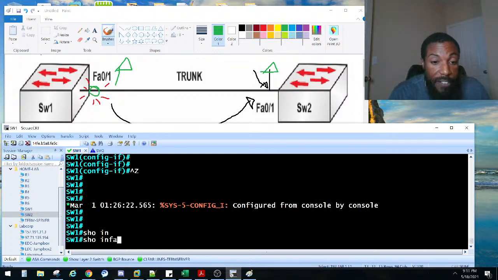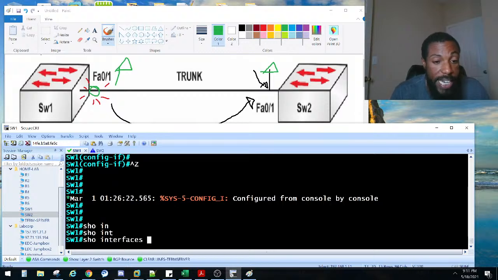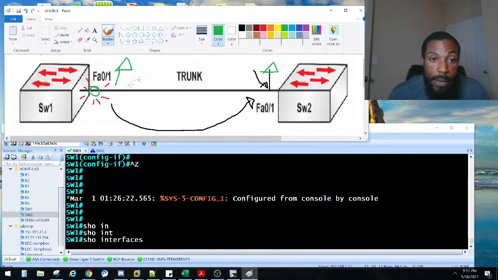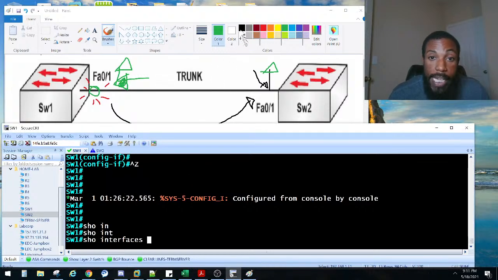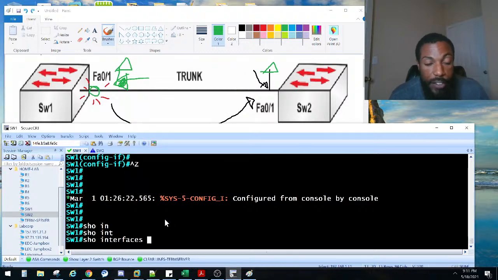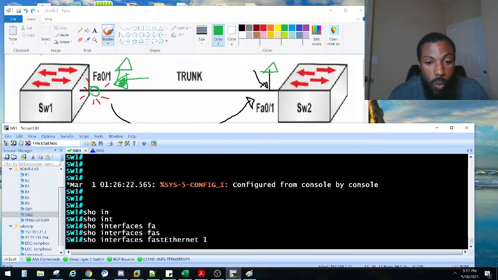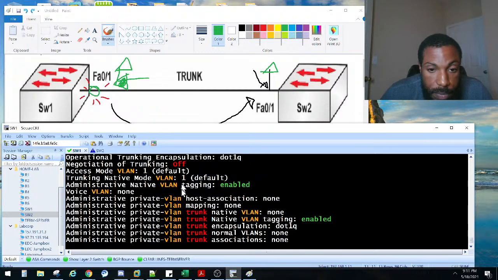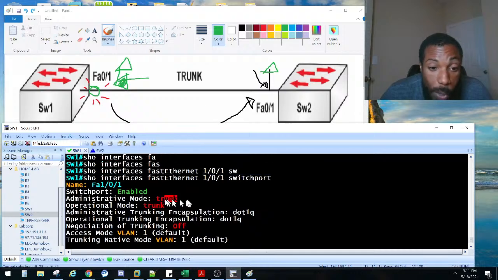Show interface FA. Let's see, is he a trunk port or is he an access port? We know we hard-coded as a trunk, so we know this guy should already be a trunk, right? This guy right here, we already know he's a trunk, but we set him to disable auto negotiation. We want to know what he is, right over there. Show interface FA ST 101 switch port. Let's take a look at what he's got here. So we know we hard-coded as a trunk, right? With switch port mode trunk, right? We know we said we want you to be a .1Q trunk.